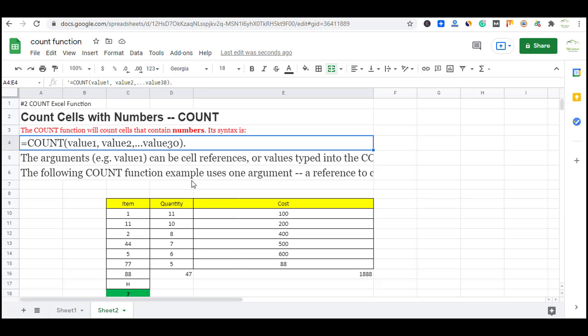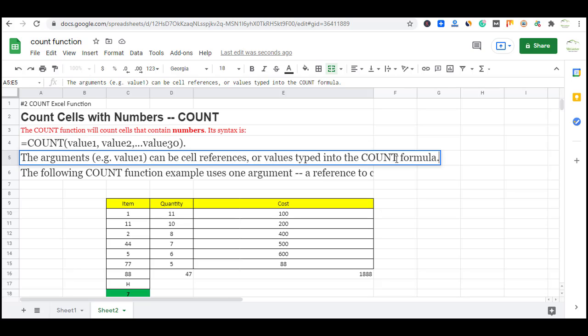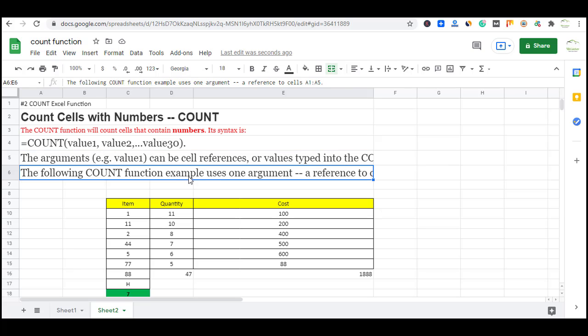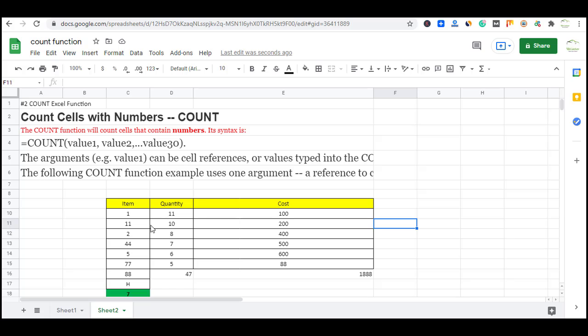The arguments can be cell references. We can use cell references or values typed into the count formula. So in the count formula we can mention the cell reference which we prefer. The following count function example uses one argument, a reference to a cell. That was the example. Here I will use another address.